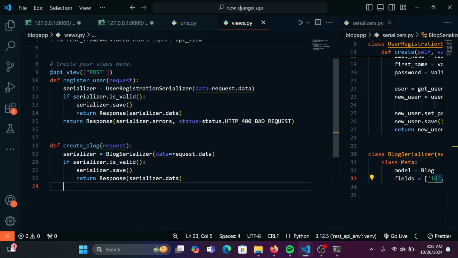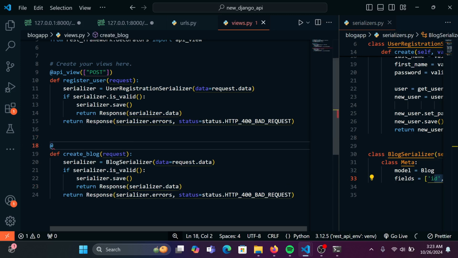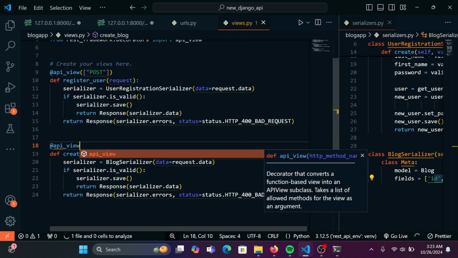But remember I said before that you can only create a blog if you are logged in. Understand? So you can only create a blog if you are logged in. So we have to make sure we add this API decorator. I'm going to say @api_view.